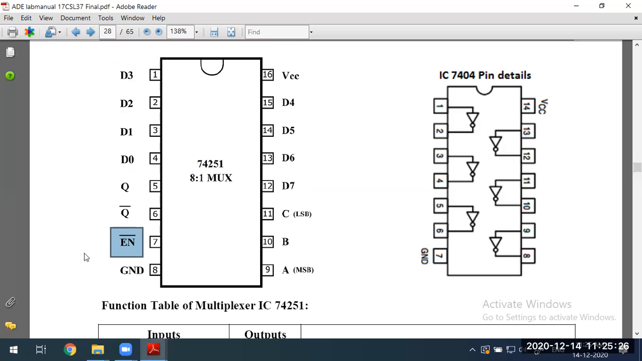Input strobe pin, if it is low, it will activate this IC. However you want, you can use it. That is why this enable pin, which is also called the active low pin or input strobe pin, is going to activate this IC. The other two pins are ground and VCC.